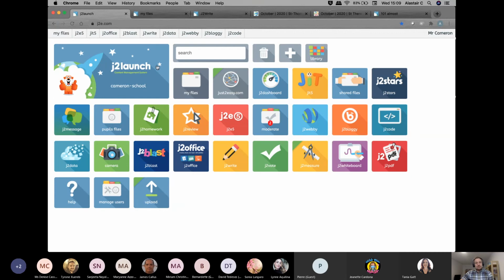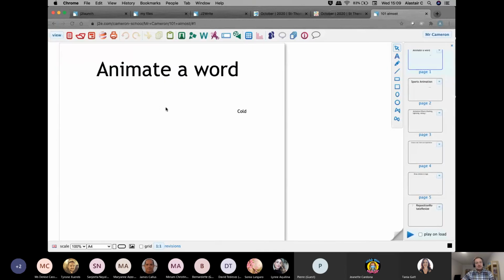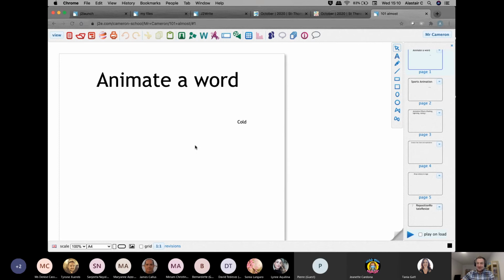So here we go. I'm calling this session 101 almost, because I don't think I'm going to get through 101 different things in this session, but hopefully it'll give you an idea of some things that you can use. So let's start by animating a word.